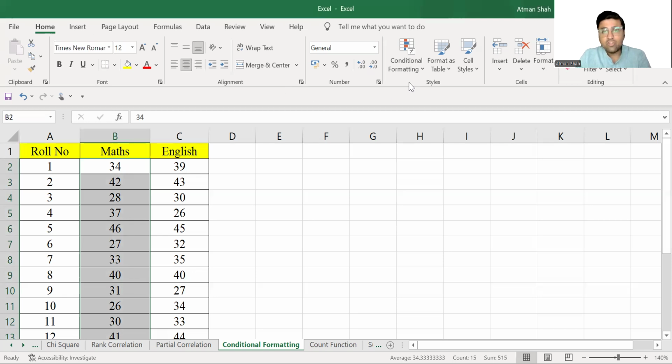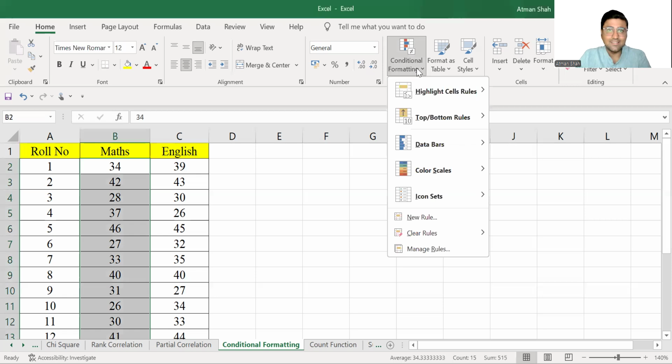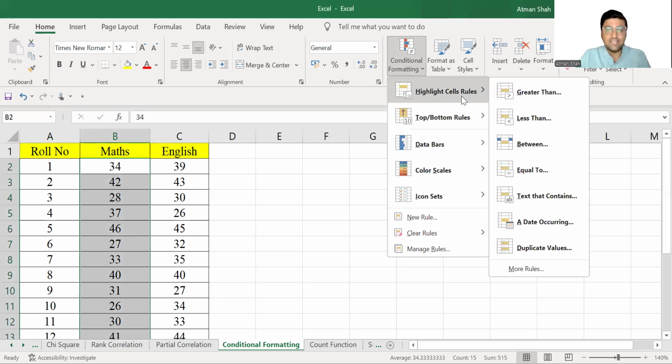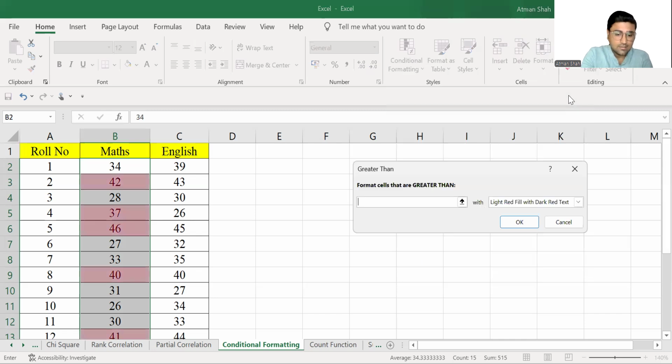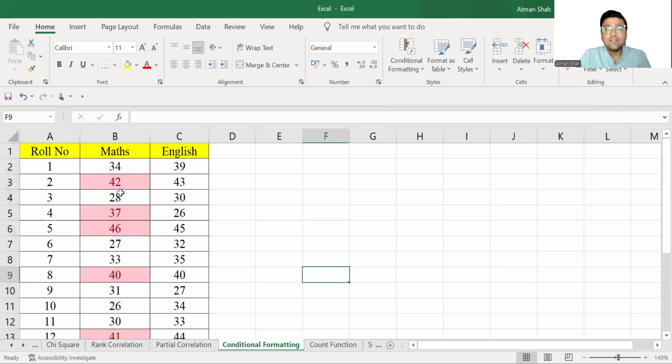In the Home tab, we have the option of conditional formatting. And in conditional formatting, the first available option is highlight cells rules. In highlight cells rules, we have various options: greater than, less than, between, equal to. So in greater than, you type 35 and simply click OK. Now you can see if the marks are higher than 35, that cell is highlighted.